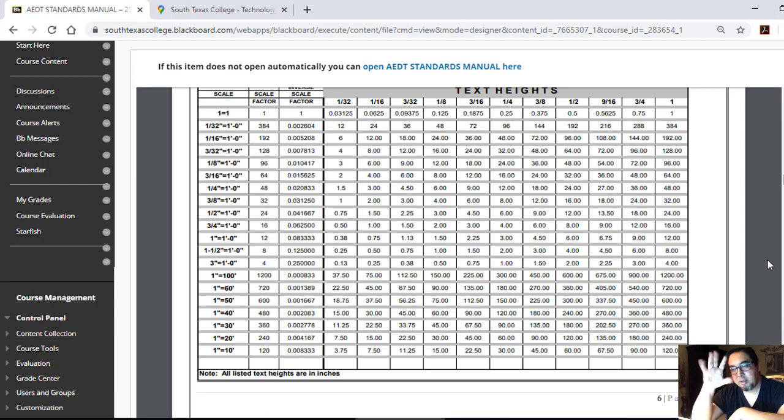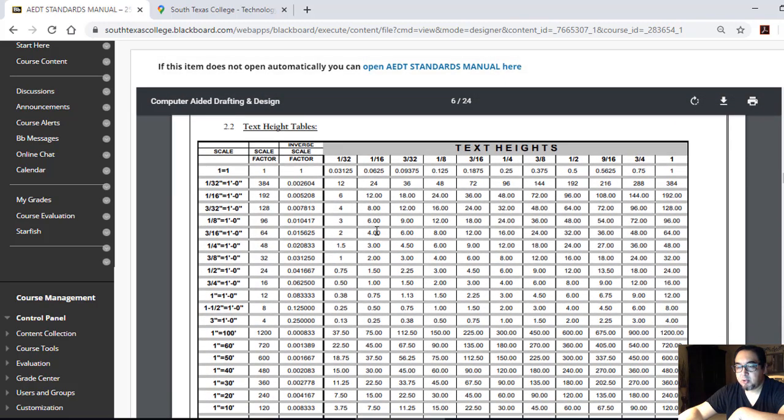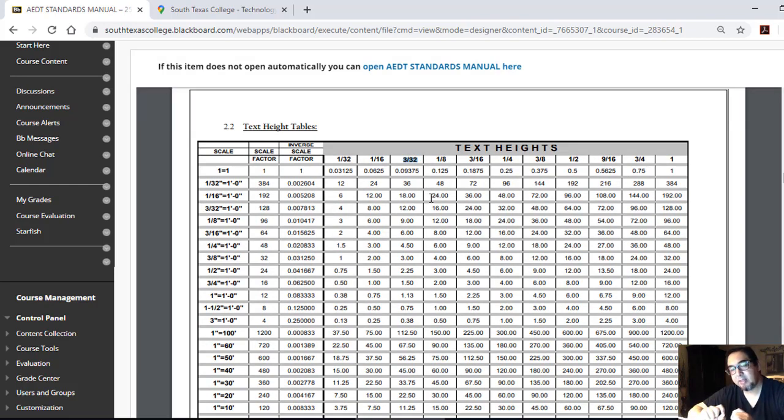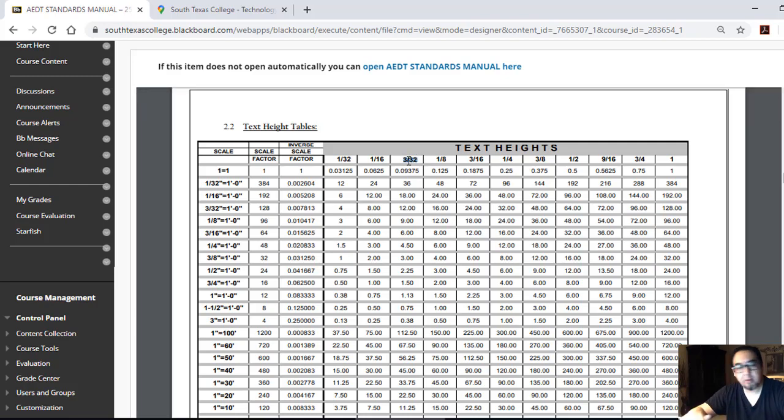Okay, again, I'm going slow because I want this to make sense. Again, here on my screen, this is in your standards manual. Our text height that we're going to be using when we print out our sheets, the text height on the sheet when it gets printed has to be 3/32 of an inch right here. Okay, that has to be the text height. So when I print something out on a sheet of paper, the text itself has to be 3/32 on the paper. Okay, on the paper itself.